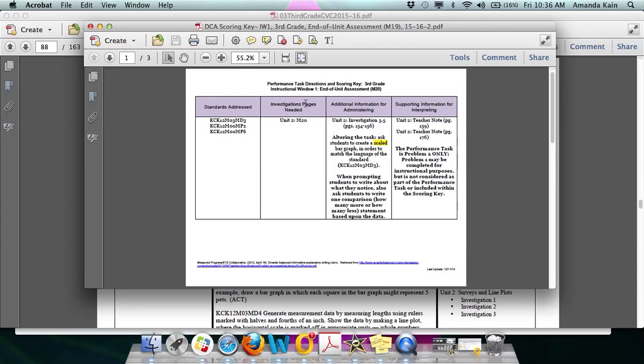For math, it tells you the investigations page is needed, your additional information for administering, so the places you might be able to look, any alignments or alterings you may need to do for the tasks to meet the standards, and anything extra you may need to give kids to be able to get a little bit more writing. You also have supporting information for interpreting.